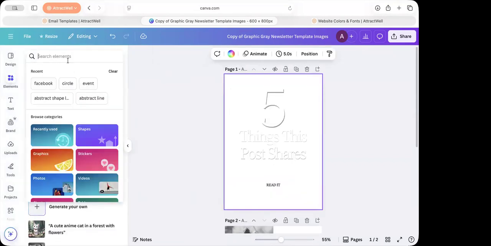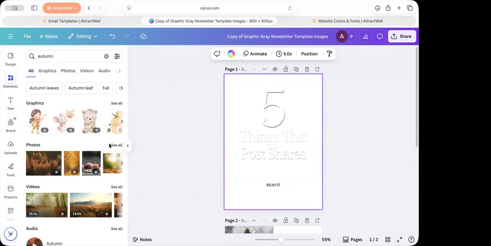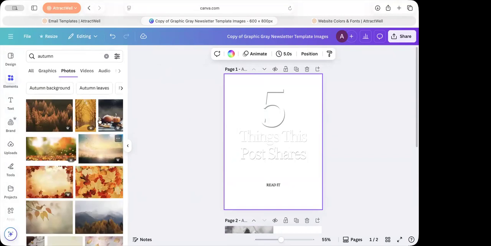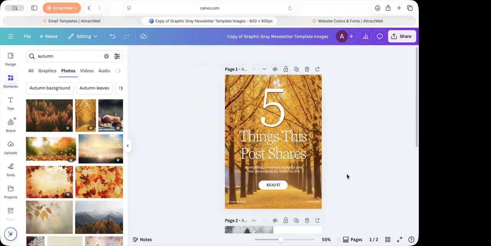I could come over here and maybe Jane uses nature images. And this one will be about the fall, right? So I'm going to type in autumn and go to photos. And I like this one. I'll drag it over and I will set it as the background.